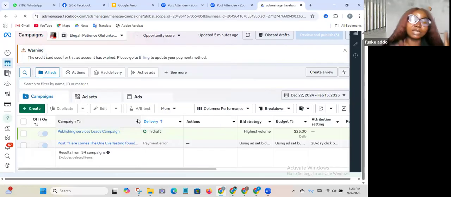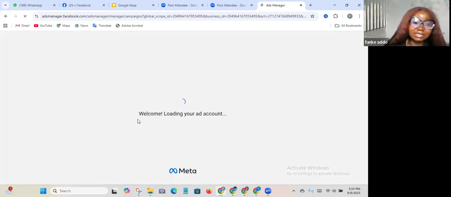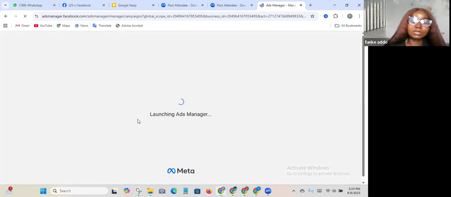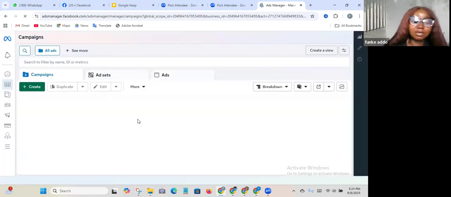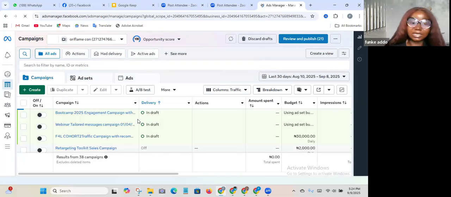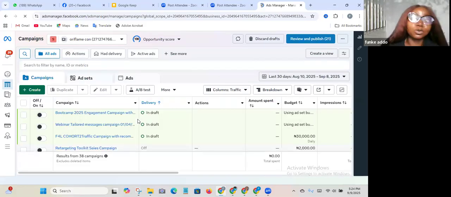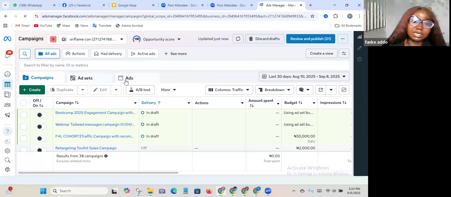Now, you know the difference between business portfolio and ad account. That business portfolio is also part of your ads manager, but inside it, you can create different ad accounts. In case one ad account has issues, you can use another ad account. I hope that is well understood. This is the ad account I funded.